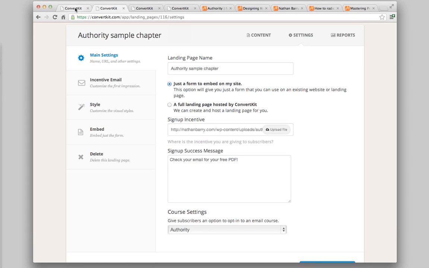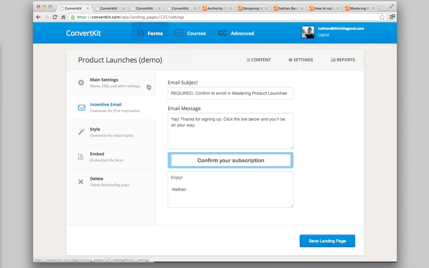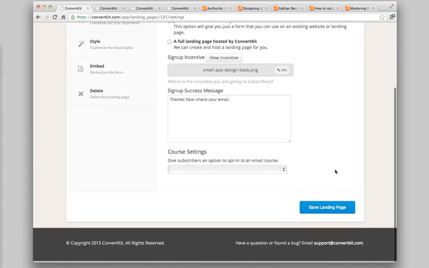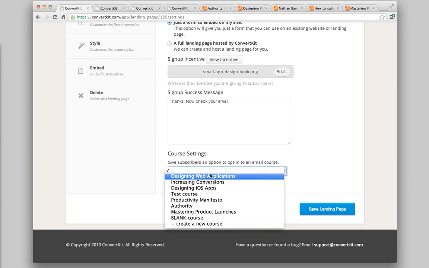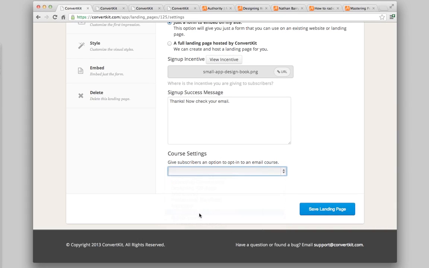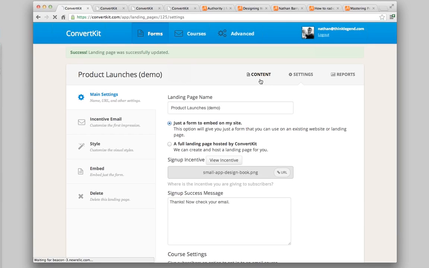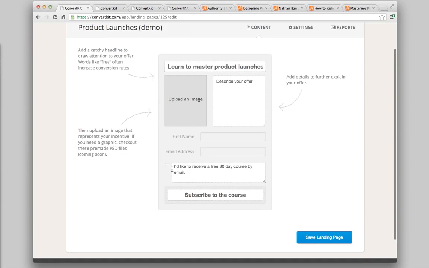So what you would do at this point is we've set up some basic things for our course, but then you can come down here under the course settings, and here's my Mastering Product Launches course, but I'm actually going to, so if the course was pre-existing, you would just select that there and click Save. So we'll give that a try, and then I will show you, if we go back to content, you'll see that this new box appeared.